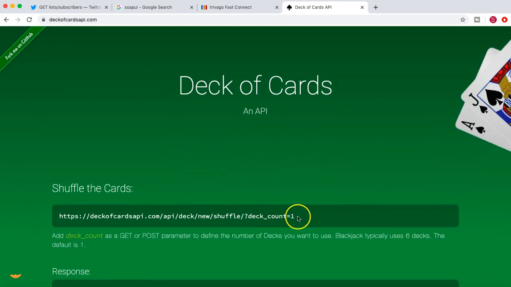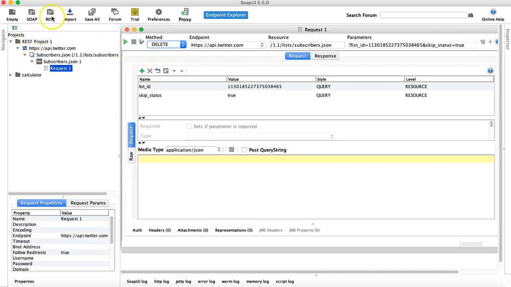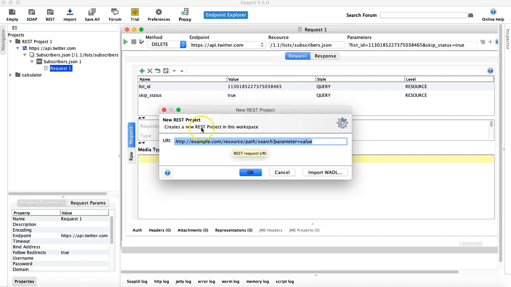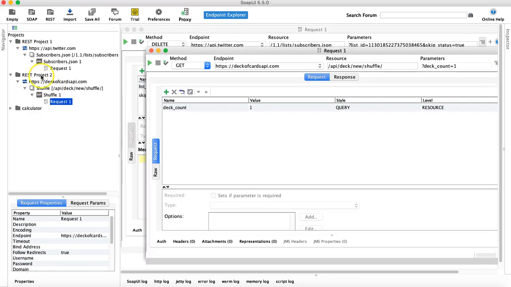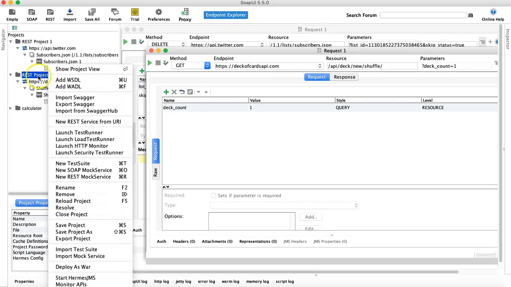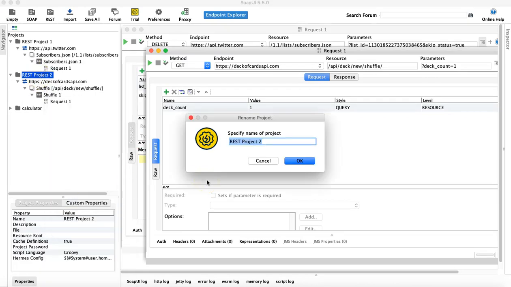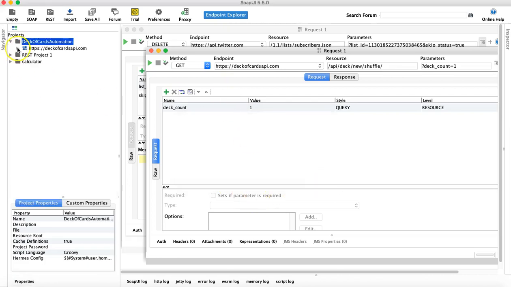for this particular tutorial. Now let me copy this shuffle the cards link, and what I'll do is I'll create a new REST project. So I'll click on this REST button here, paste the whole URL and click OK, right? So you can see the REST project 2 has been created. Let me rename it and name it as deck of cards automation. All right, so we'll do the manual test and then we'll do the automation of this particular deck of cards.